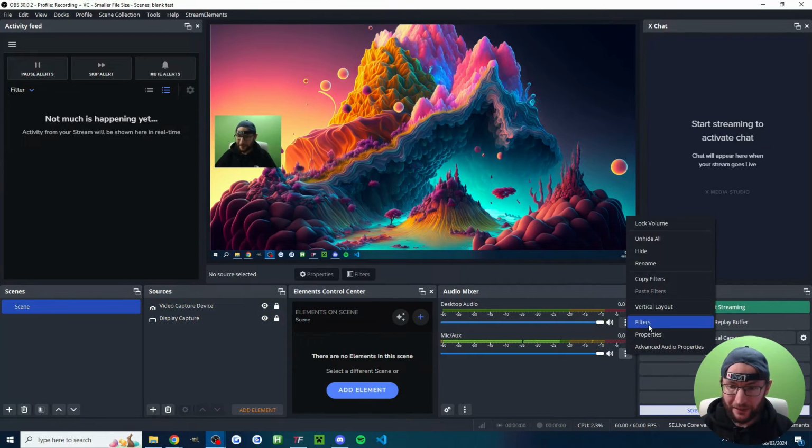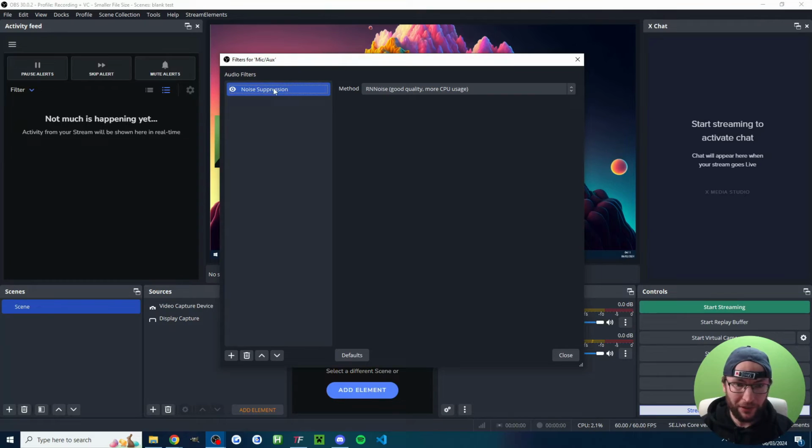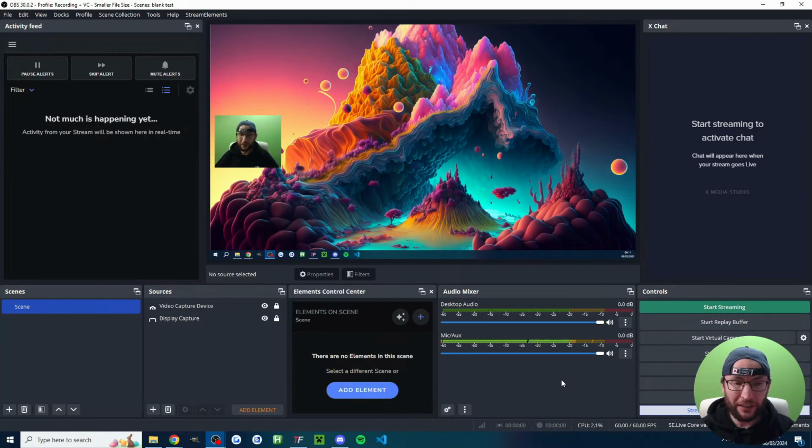And next to my mic, I'm going to click the three dots, filters. Make sure you click the plus button, add noise suppression and have RNNoise added, or you can choose the NVIDIA options. That is just going to remove background noise like fans or AC. It's the single biggest thing you can do to improve your stream quality, in my opinion.